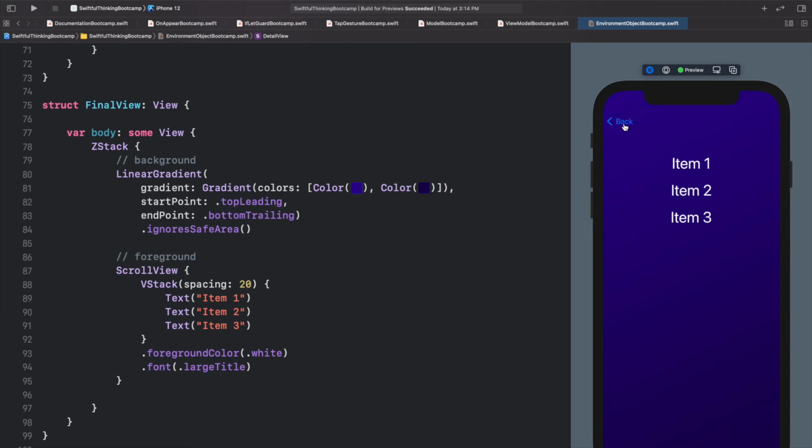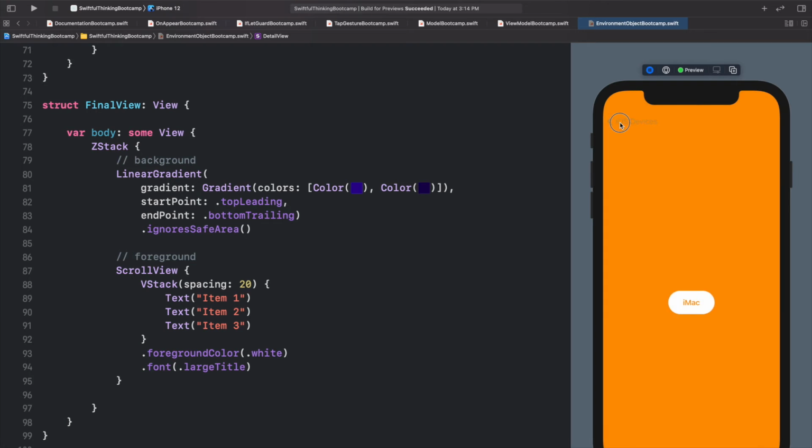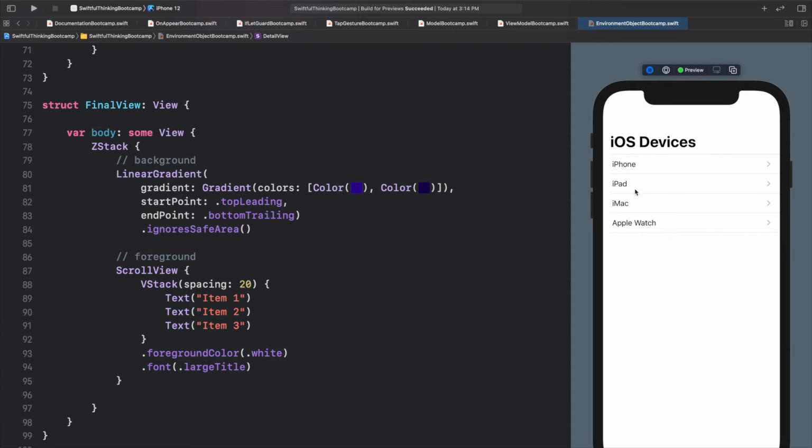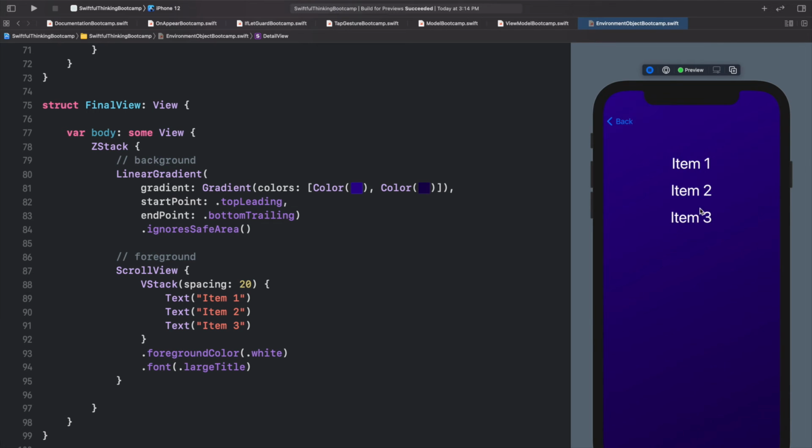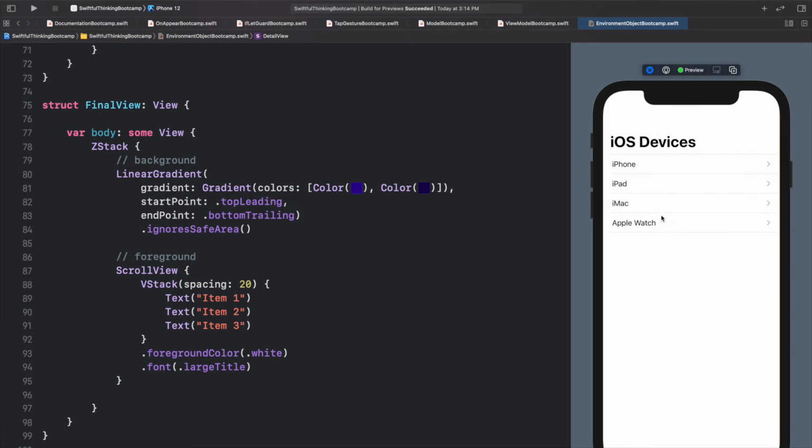But the point of this video is to look at the environment object, which we have not used yet. And the reason I've set this up this way is because what if on this third view, we want to access this data array, so this iPhone, iPad, iMac, all of that view model. What if we wanted to access that not only on this first view, but also on this second view and also on this third view? Well, there's 2 ways that we can do it. First, I'm going to show you guys the StateObject and ObservedObject way. This is what we learned in the last video.